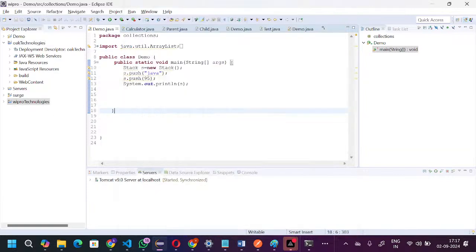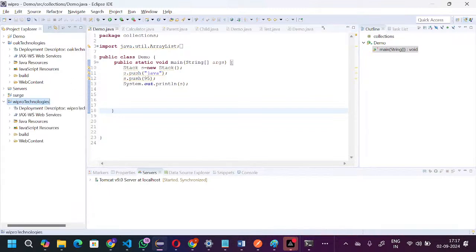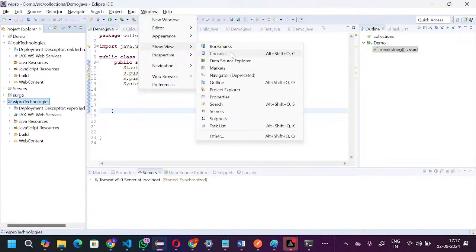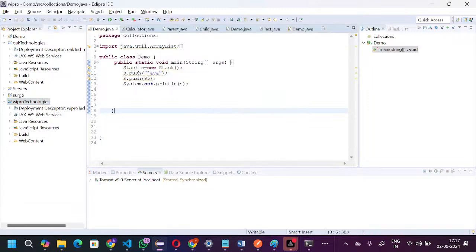So my project got created, right? Now initially you can go to Show View, where we get the consoles. You can look for Servers and click on it. Initially it will ask you to create the server. If you click on create server, you need to give your server path here, and then your server will be added to your IDE.